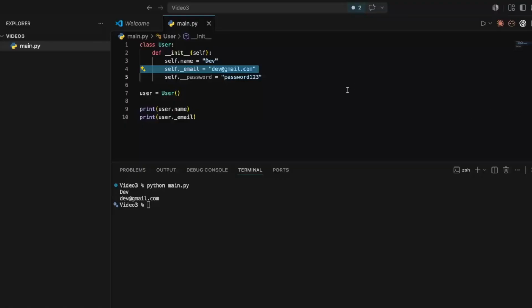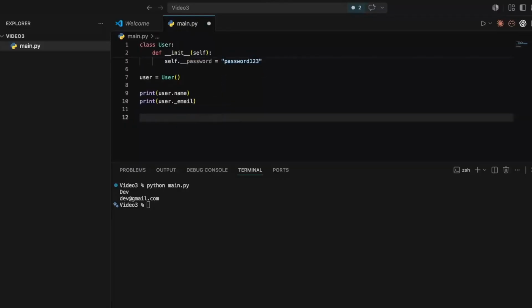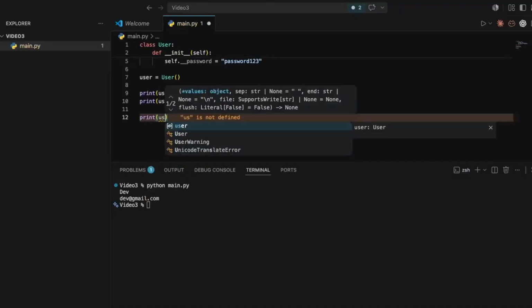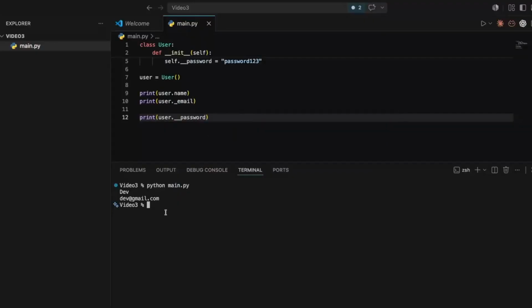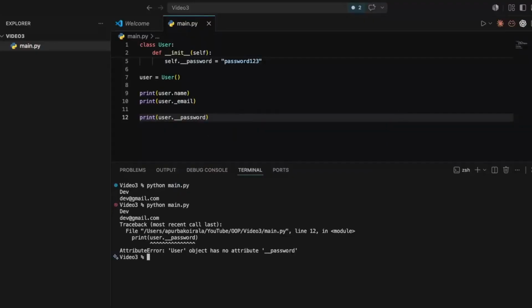Now, the most important, user.password. Let's try and print user.password, the double underscore password. If I run this, python main.py, we get an error. This is a private attribute. Private attributes use a double underscore. Python applies a mechanism called name mangling to make accidental access much harder.